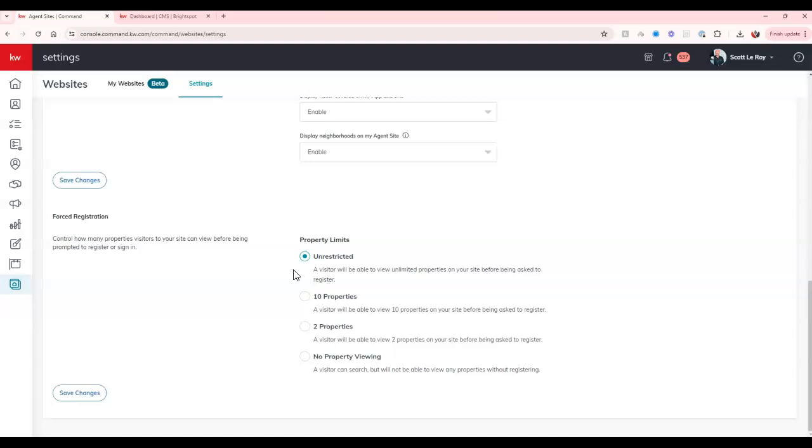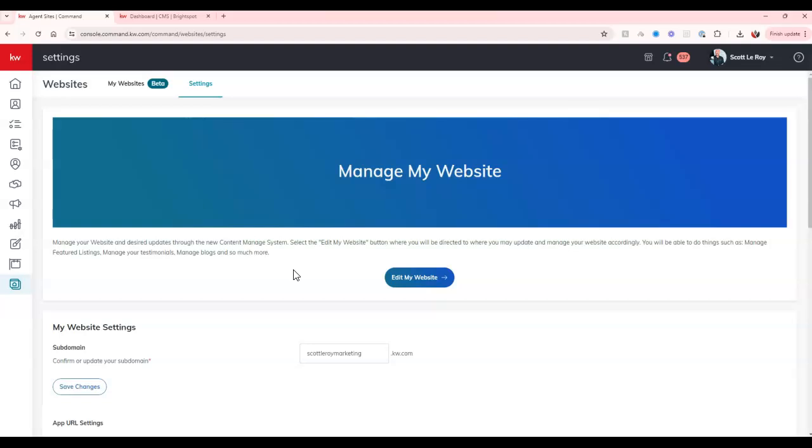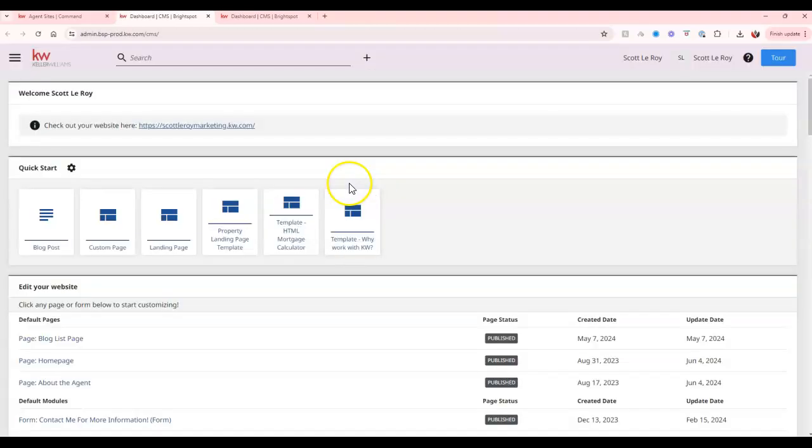So if you are looking to edit the website and you want to find how to edit it that you were doing previously, that will now be considered expert mode that you can either access from my websites by going to expert mode or through the settings by going to edit my website on here. And that'll allow you to do that immediately.